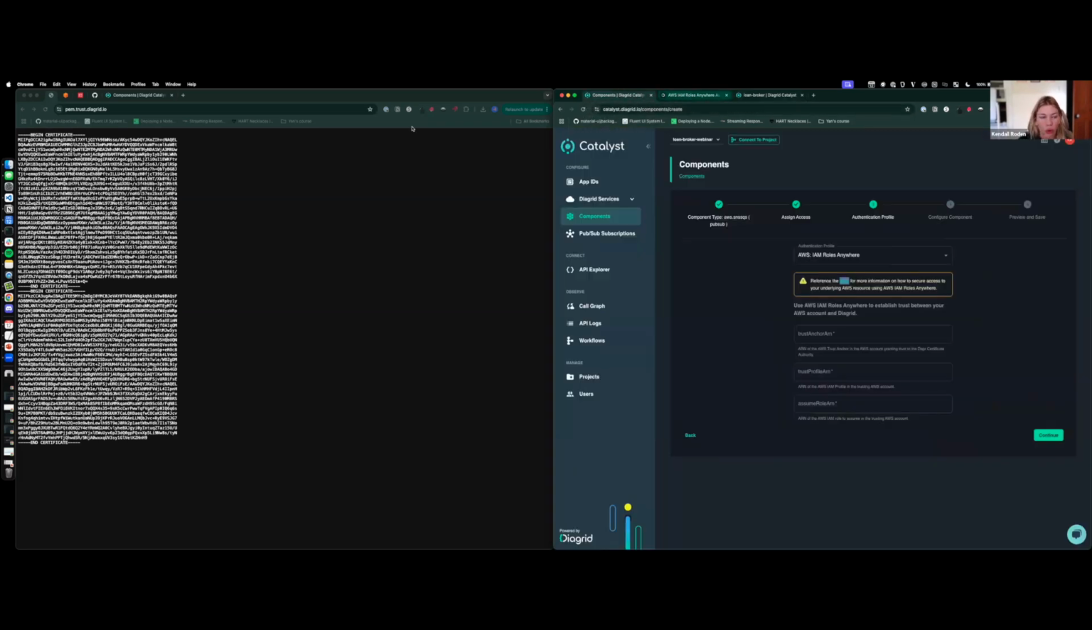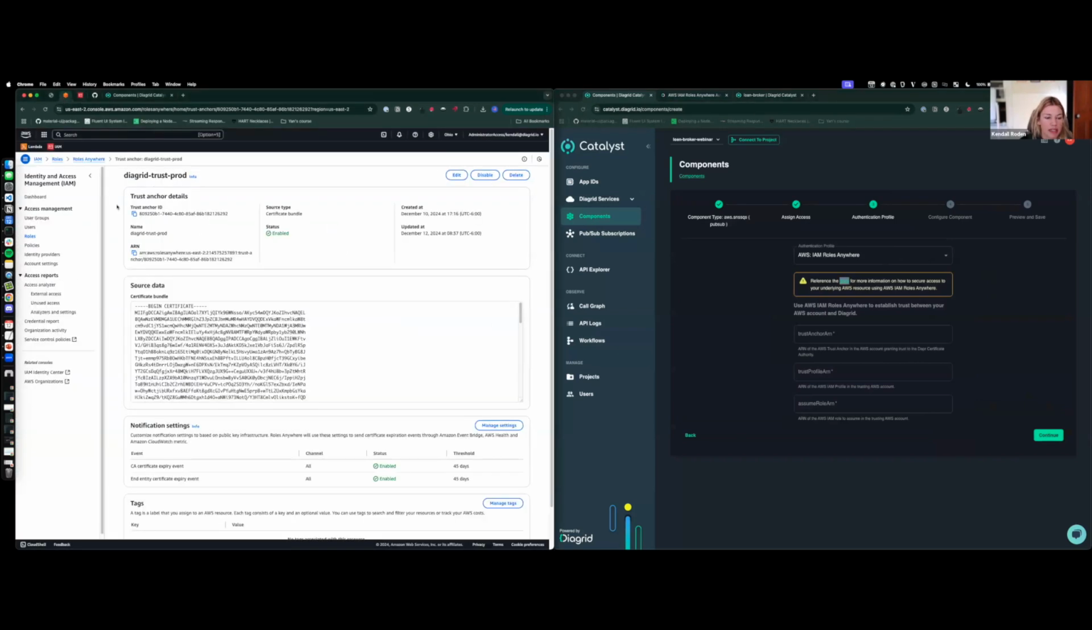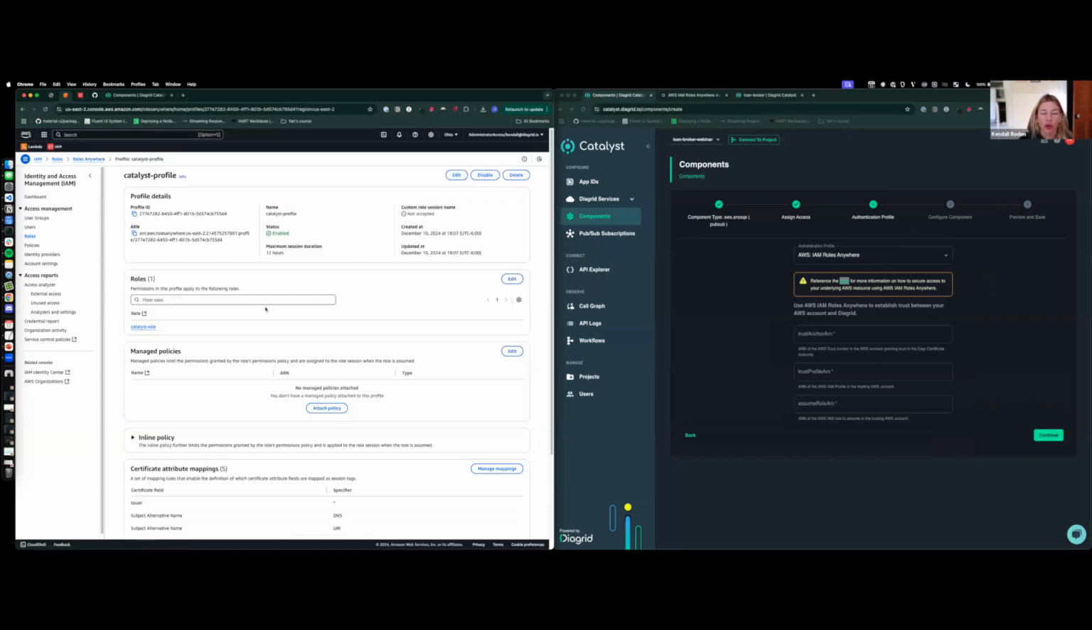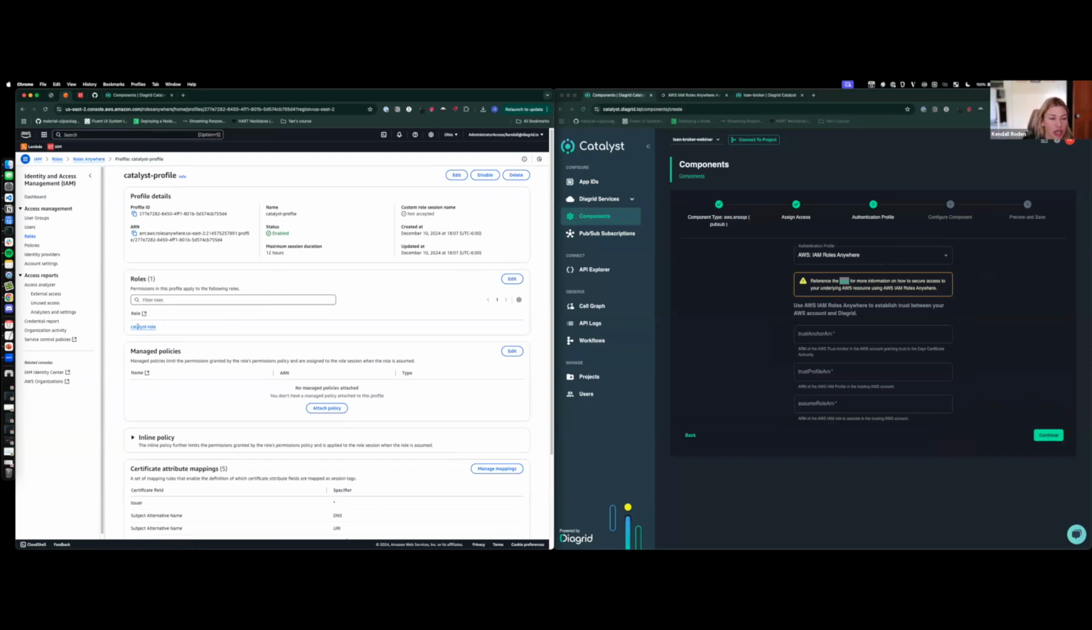After I've created the role, which is once again a pretty familiar process, I'm going to do one last step, which is I'm going to go back to Roles Anywhere and create a profile. That profile is basically the bridge between the role that you created in IAM and Roles Anywhere. So what this is going to do is associate that Catalyst role with the Catalyst profile that I've created. And that Catalyst role, once again, already references the trust anchor that I created.